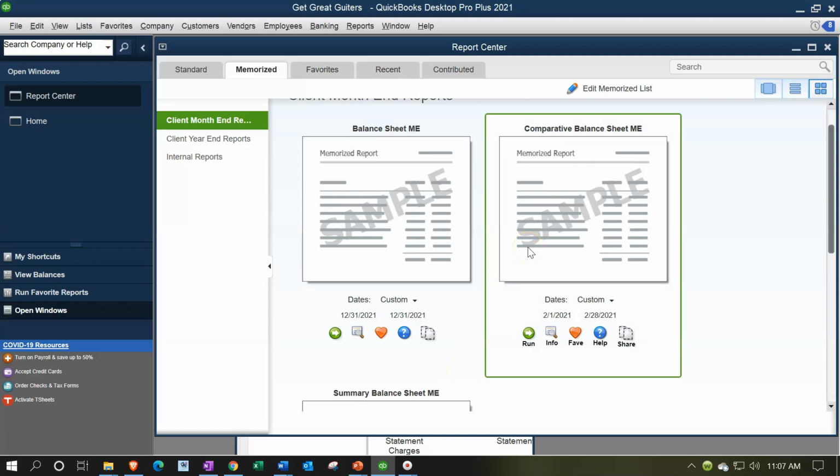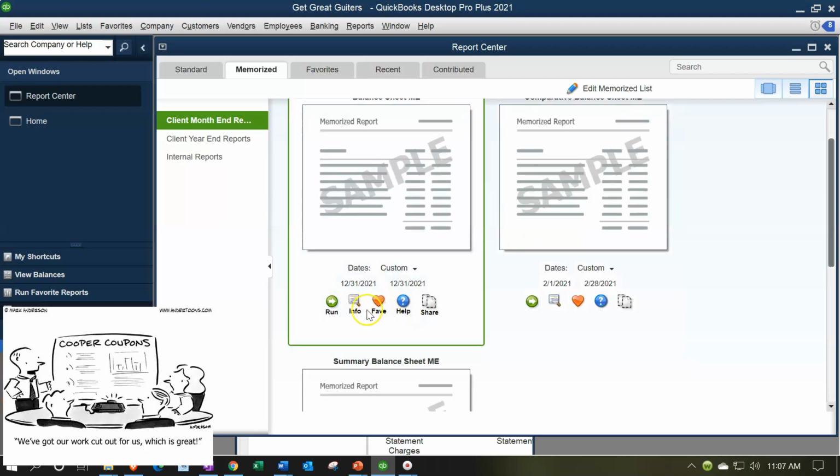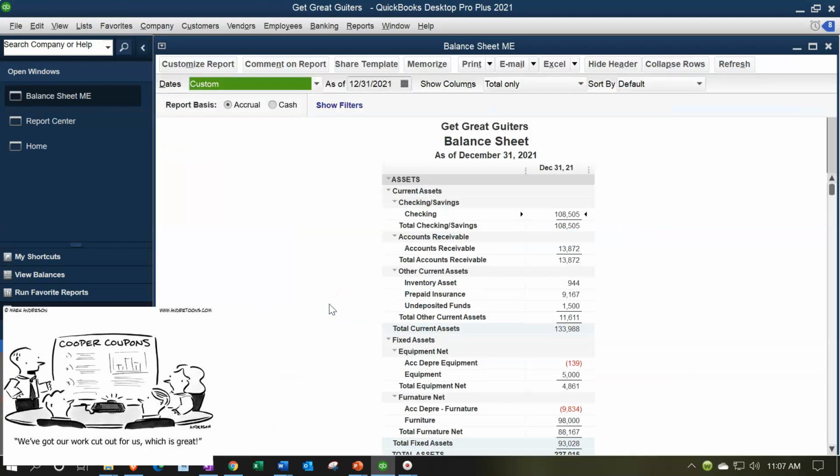So we want to put all these together in one folder and basically email or imagine emailing them out to a client or a supervisor or our tax professional. So let's open up the balance sheet first. So I'm going to open up the balance sheet.